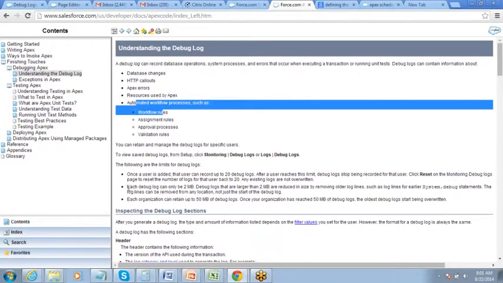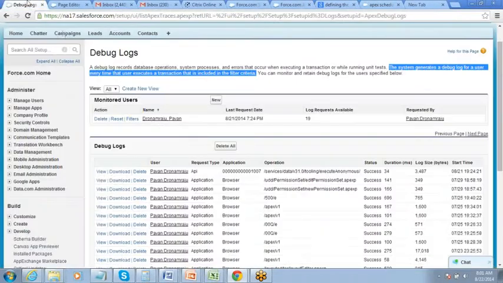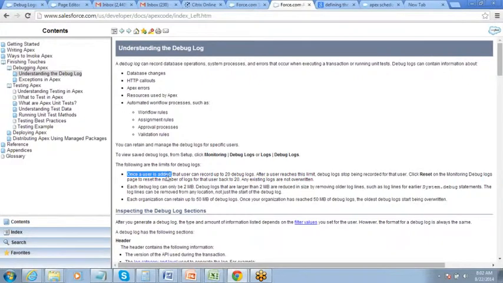Each debug log again has certain limitations. Adding the user is from here, we saw this: you go to monitor, debug logs, and you add the user. Once a user is added, that user can record up to 20 debug logs. So the 20 recent debug logs of that user are tracked; at any point of time you can have just the 20 latest ones. After a user reaches this limit, debug logs stop being recorded for that user, so you have to click on reset to reset the set of debug logs.